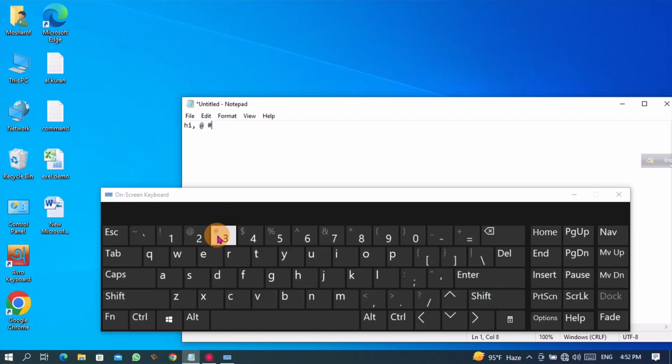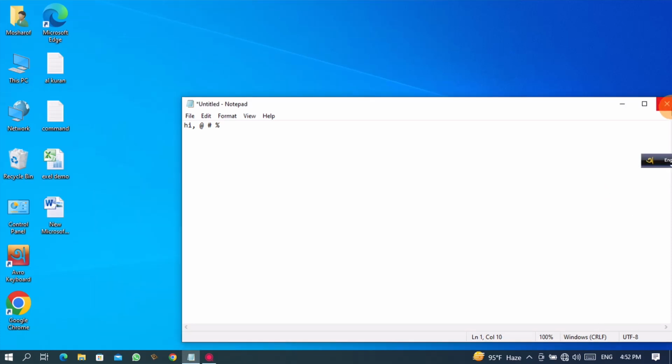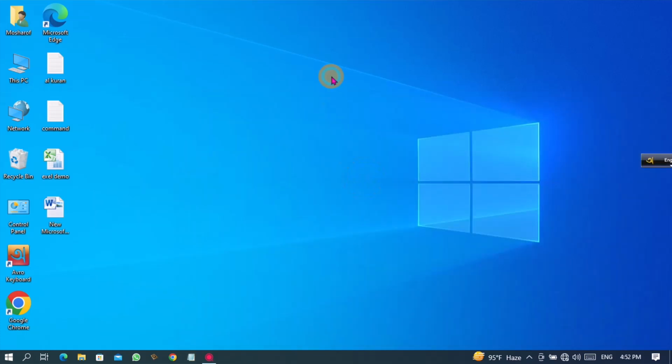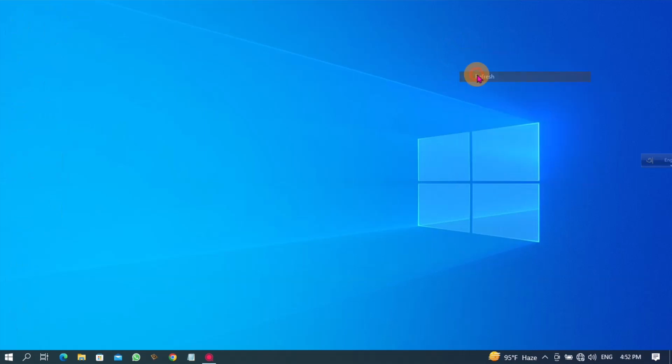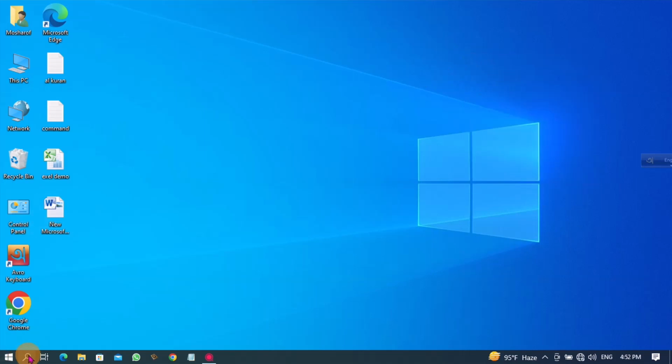Whatever, there are plenty of ways to show the keyboard on the screen for different operating systems. But in this video I will show you 3 techniques to launch the on-screen keyboard on Windows 10. So let's get started. Method 1.